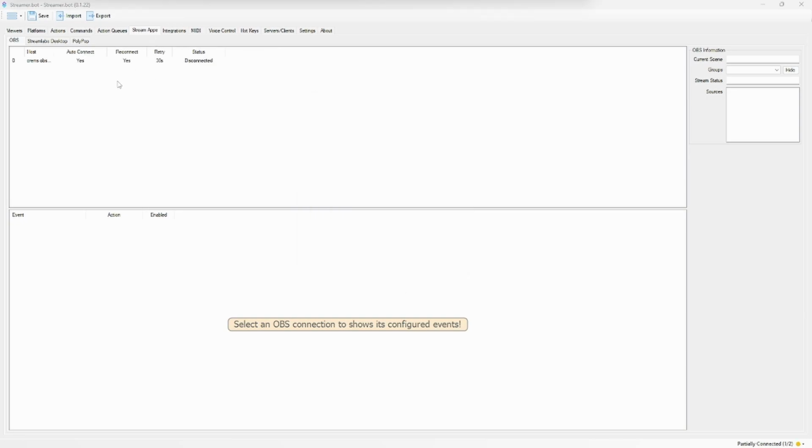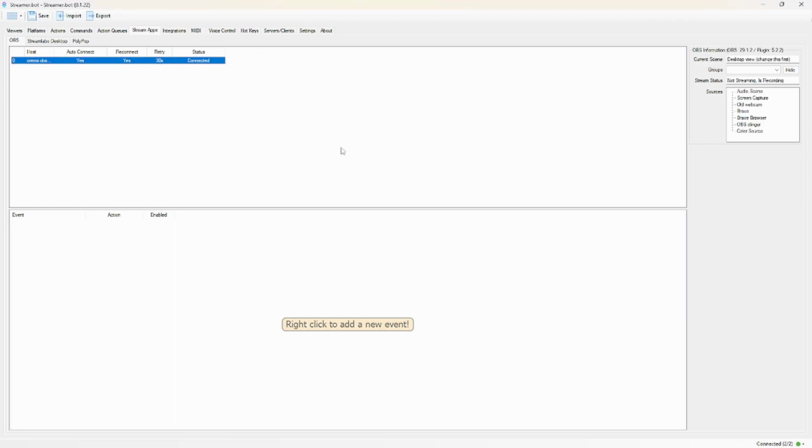So as you can see, I put in all my information there now. It still says disconnected. If it says disconnected when you first try connecting it, just right click on it, hit connect, and it should say connected. If you go over here, it should show you what is going on.